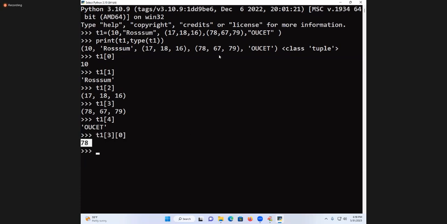So I want to change this 7. Can I change this 67? Somebody is saying yes, sir. Can I change it? No. Why? It's a tuple. Tuple is mutable or immutable?